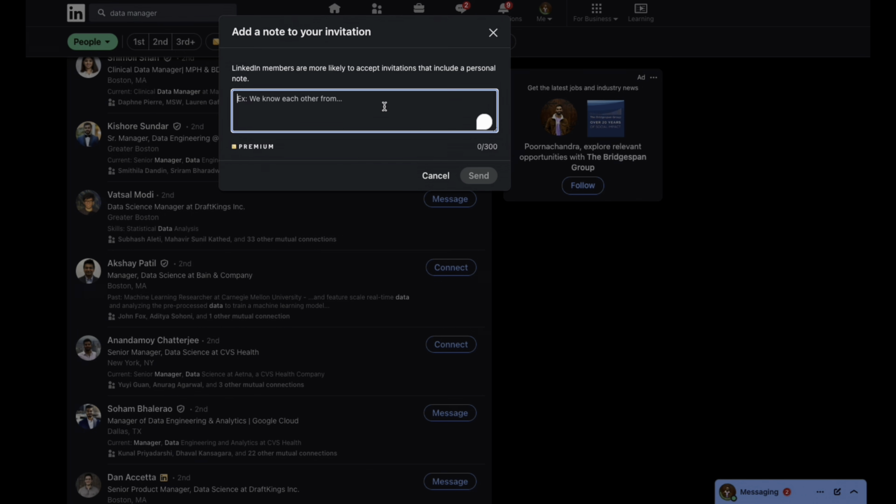I will also share a template message that I used on LinkedIn during my co-op search, which helped me secure a co-op offer at the end of the semester.